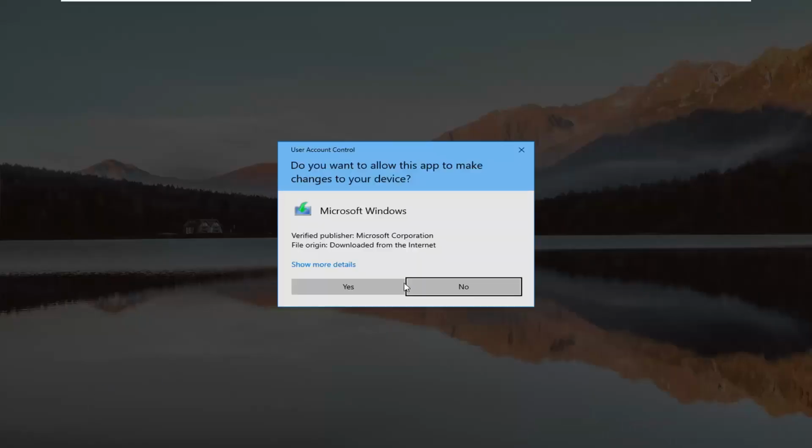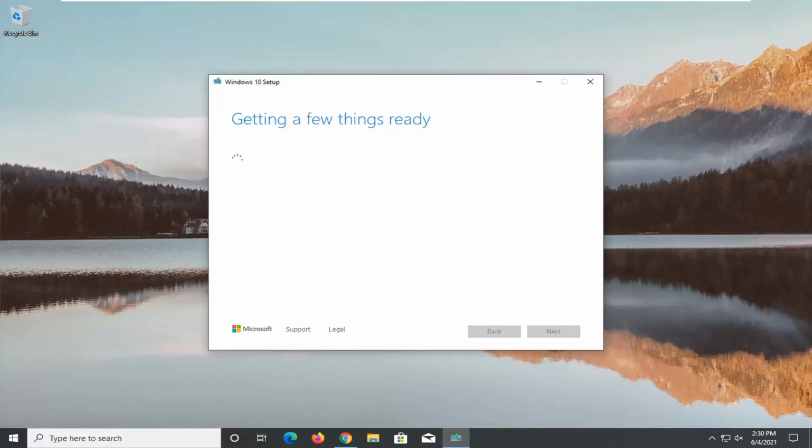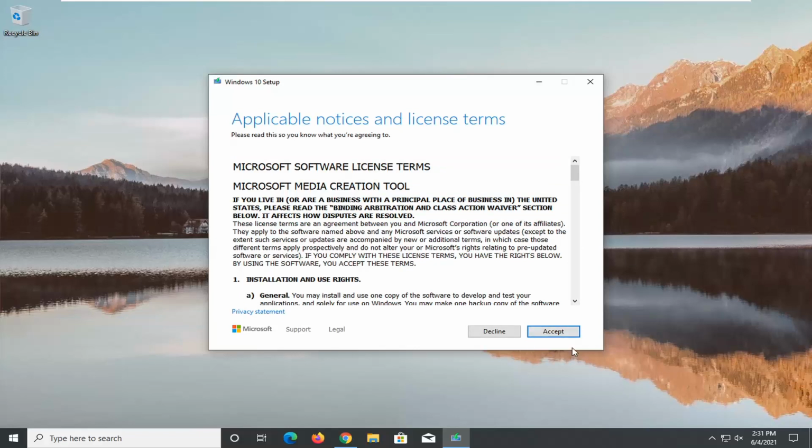Once it's done downloading, go ahead and open it up. Select Yes if you receive a user account control prompt. And once that's done, go ahead and select Accept.